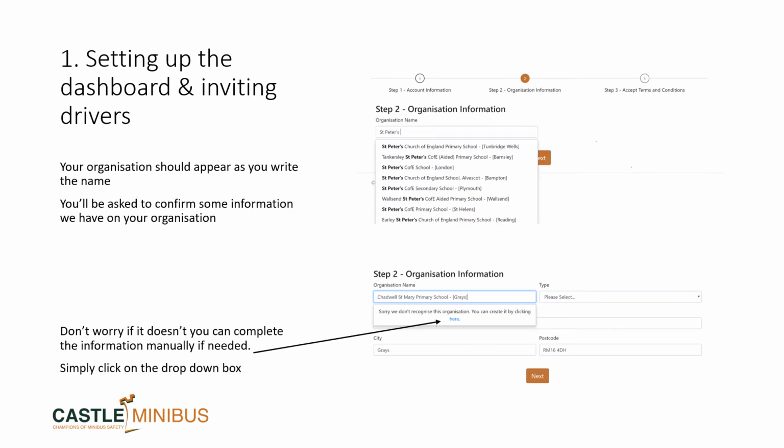You next need to add the information for your school or organisation. If you are a school, your information should drop down as you type it. If you don't see your organisation's information there, then you can add it yourself.